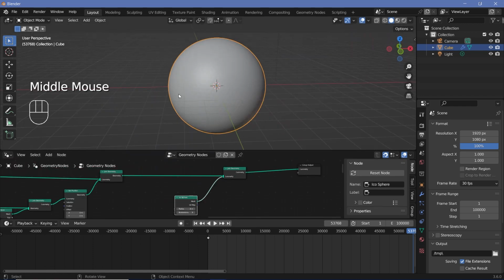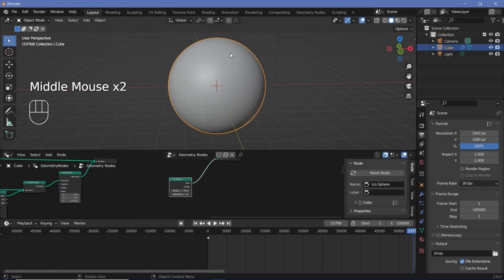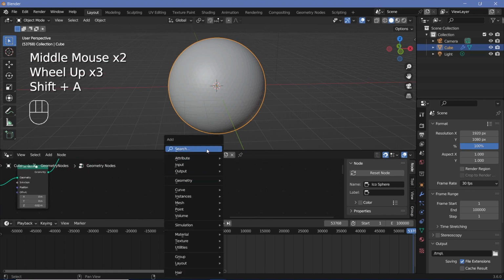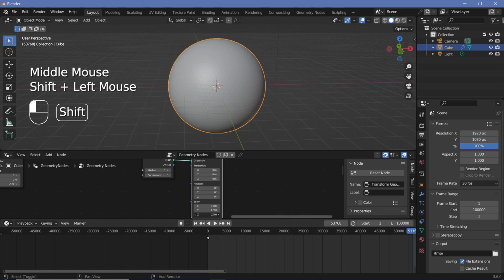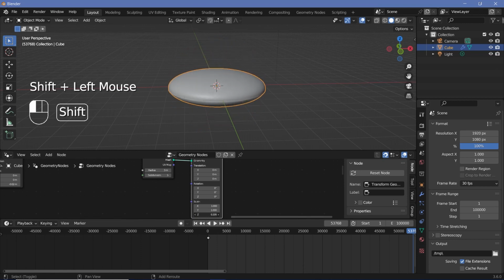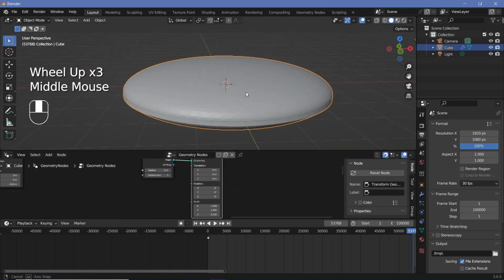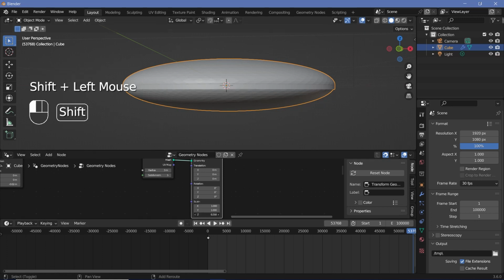Now we don't want this to be a perfect sphere, we want it to actually be squished on the z-axis. So I'll press Shift A, search for a transform geometry node, and I'll just scale it down on the z-axis until it becomes nice and flat and looks like a dome glass covering for a clock. I think I'll go even lower, and that seems alright.